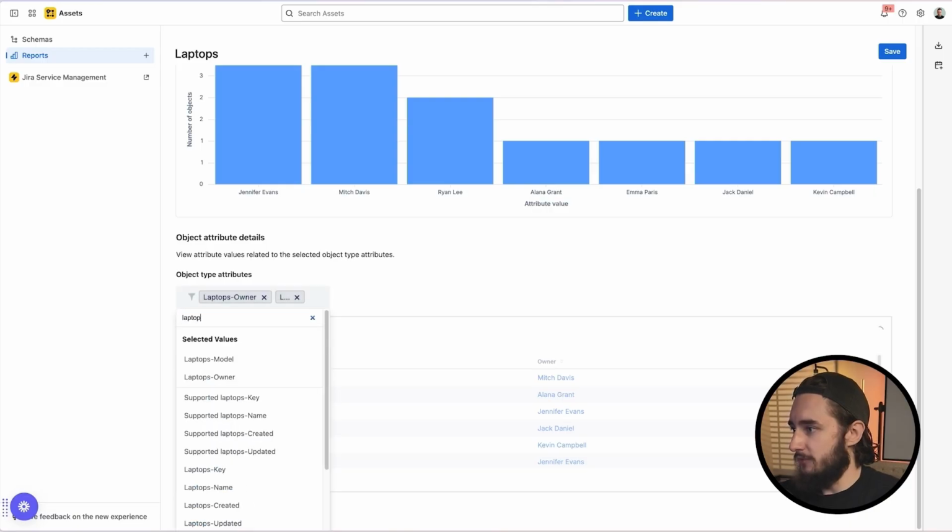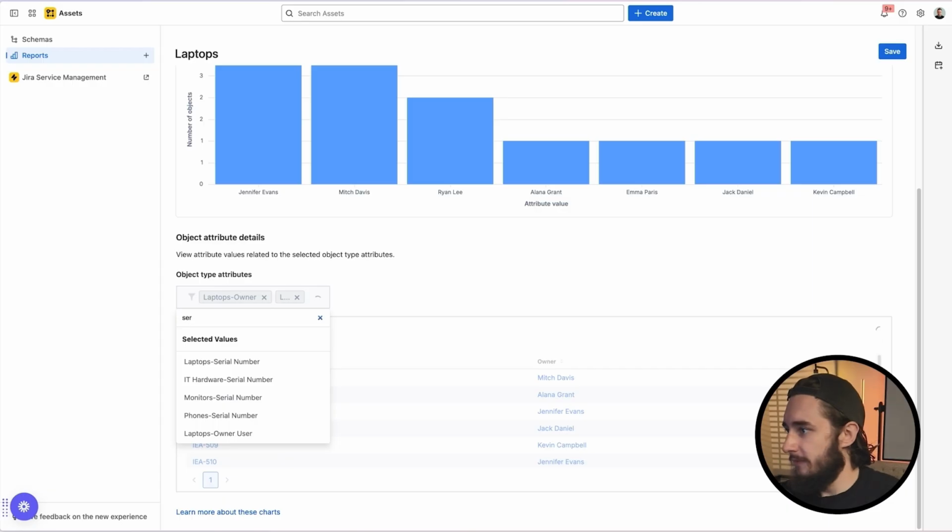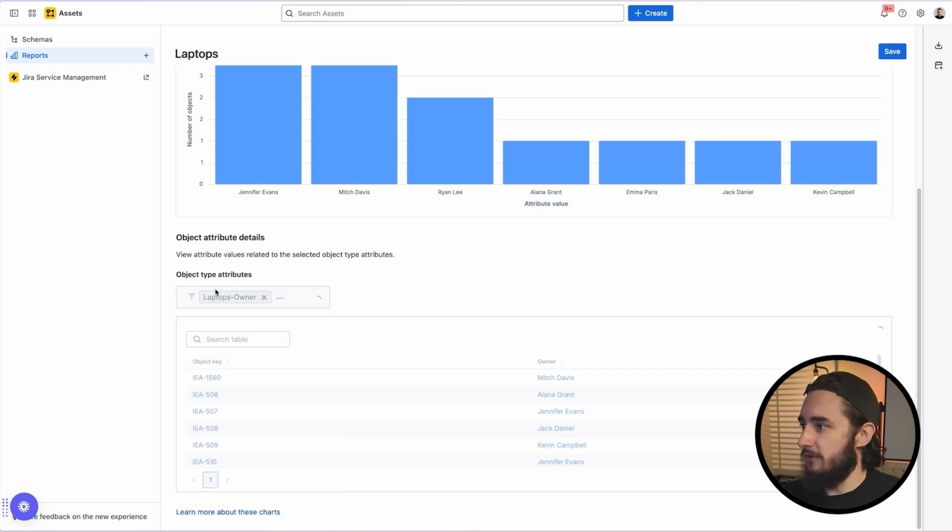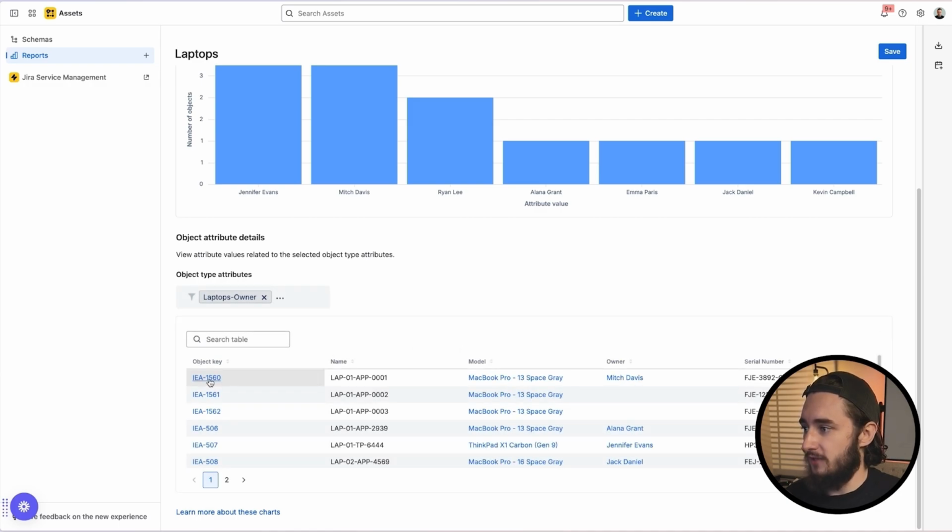So I'll pull in laptop name, and then maybe I want to see the serial number as well. Laptop serial number. So I'll add all of these fields into the attributes, and now we should see them listed down here with a really clean and easy to see view of all of our data. So we have the object key, the name, the model, the owner, and the serial number.